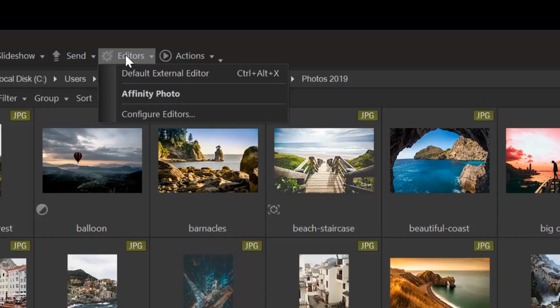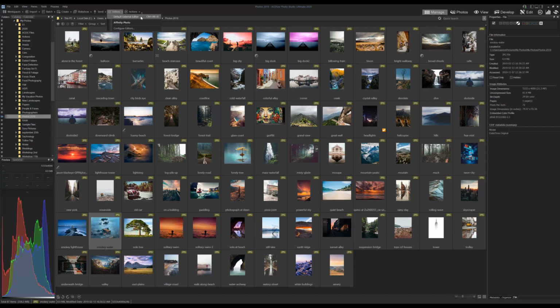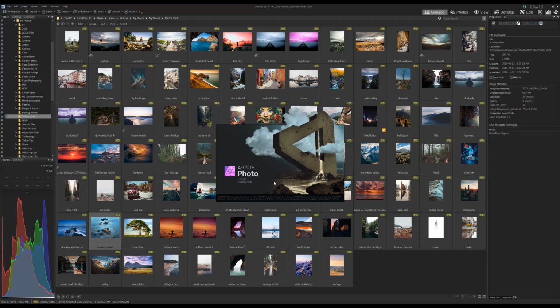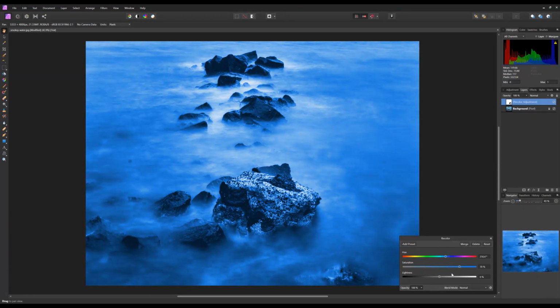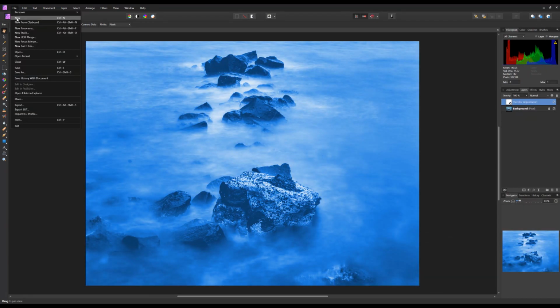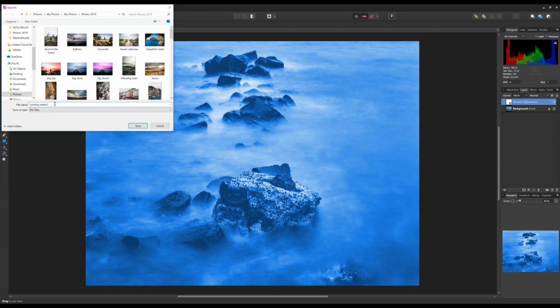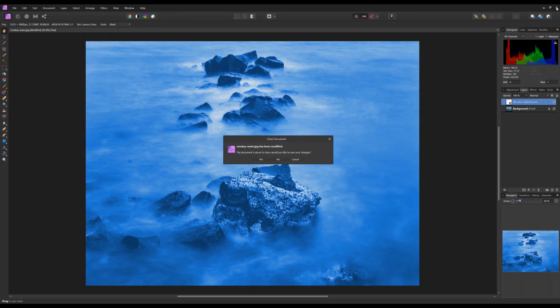If I navigate to Editors once more from the top menu bar, you'll see that my editor has been added to the shortlist. Let's use the hotkey Ctrl-Alt-X while having selected an image from my folder in Manage mode. My editor is going to open. I'll take a moment once the application is open to make some changes to my image. I'm then just going to save it so that you can see what this looks like back in Manage mode.